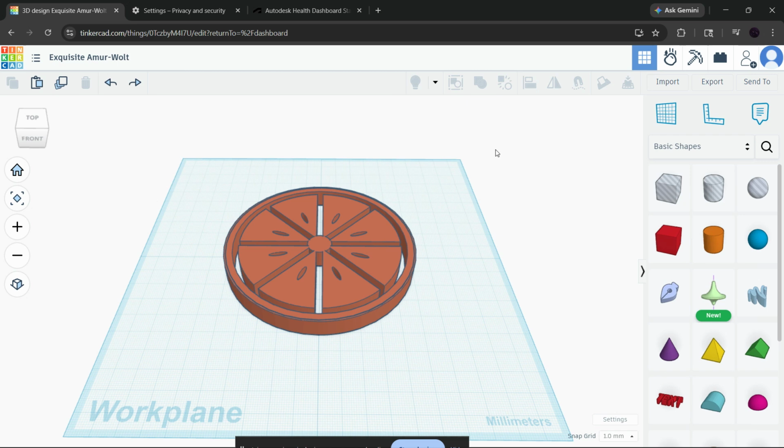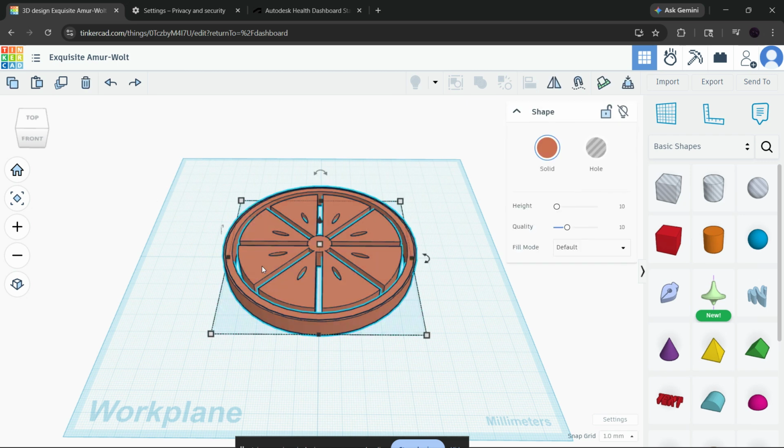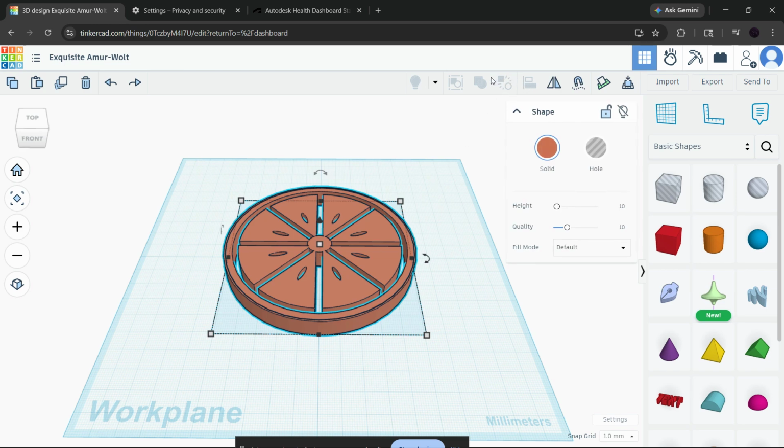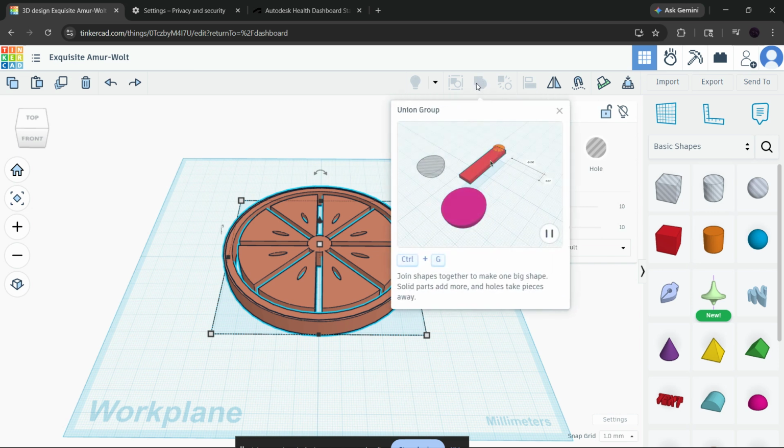Another major cause is a design that has become too complex. If your project contains thousands of separate shapes, especially ungrouped objects, the file can become difficult for the browser and the cloud server to process quickly. Try selecting multiple parts and grouping them together. In Tinkercad, you can usually do this with the Group button or by pressing Ctrl and G. Grouping simplifies the design structure and can make saving much more reliable.